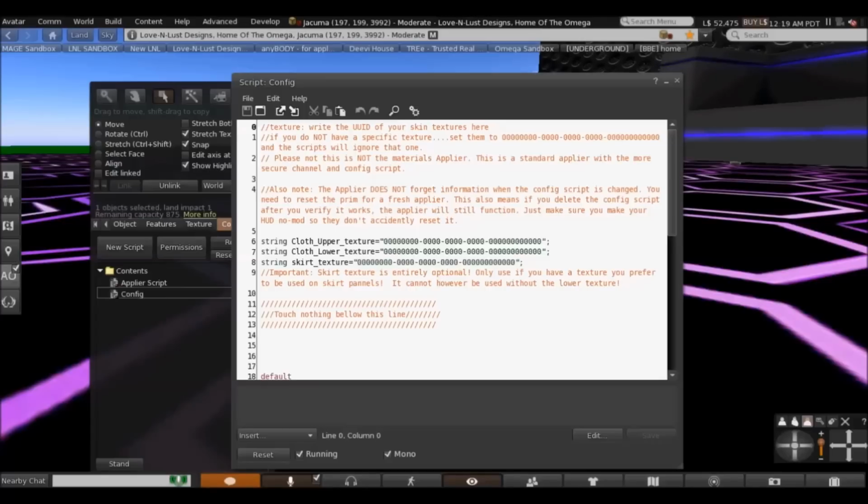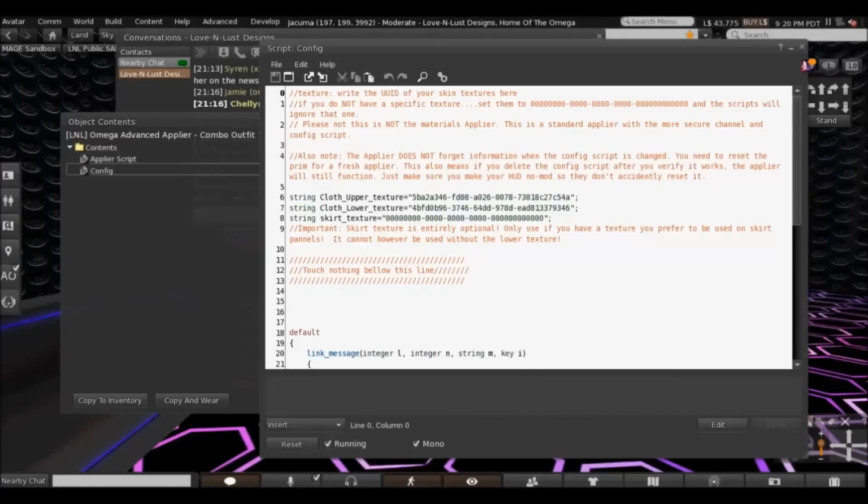Now, the string name may vary based on what applier you opened. Do not be confused, this is normal. What is important, however, is that you replace those zeros with the UUID of the texture you wish to apply. It is very important that you only replace these zeros. When you are done, the quotation marks, the semicolons, and everything else should be exactly as it was. If it is the combo outfit applier you've opened up, remember to put the upper body texture in the upper body slot and the lower body texture in the lower body slot.